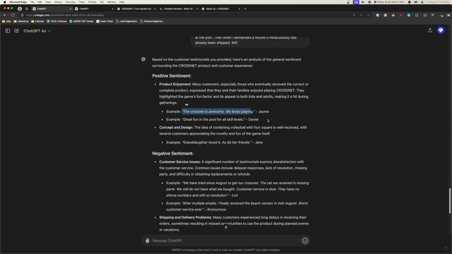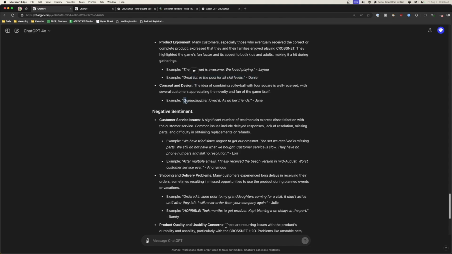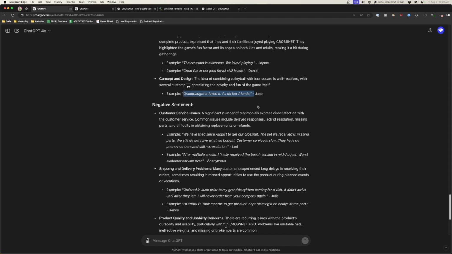Some examples like, this thing is awesome. We love playing, great fun for pool and all skill levels. So now you can actually take it into the water. That's another email example that you can use. Granddaughter loved it. So great example if you have an older audience and you want it as a gifting angle. So like give your grandchildren the gift of outside activity or playing with the CrossNet.